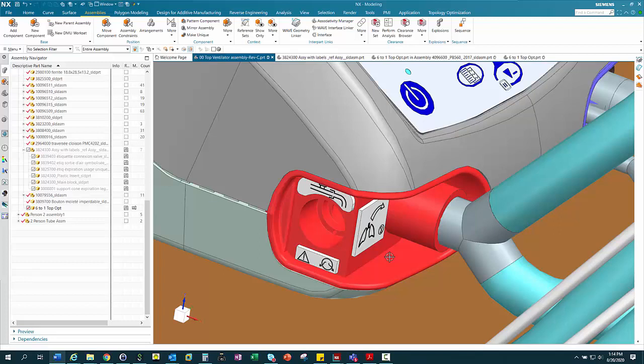So as a designer, this tool is made for a designer. I can come in, I can use the additive manufacturing tools in context of the design and do my job like I always have and do it even better.